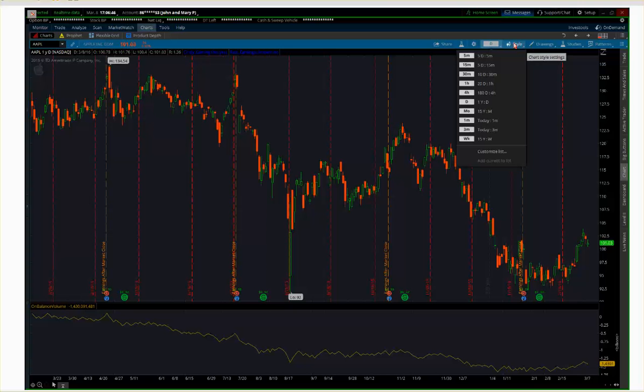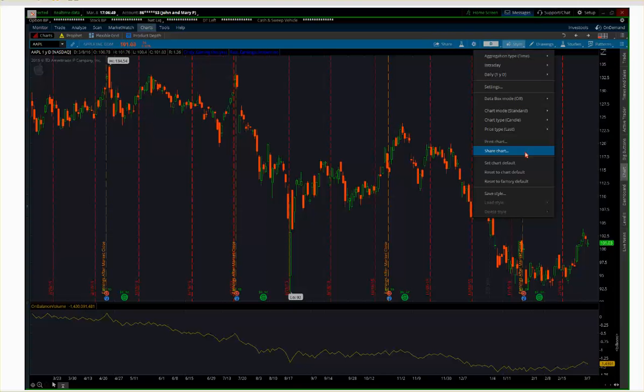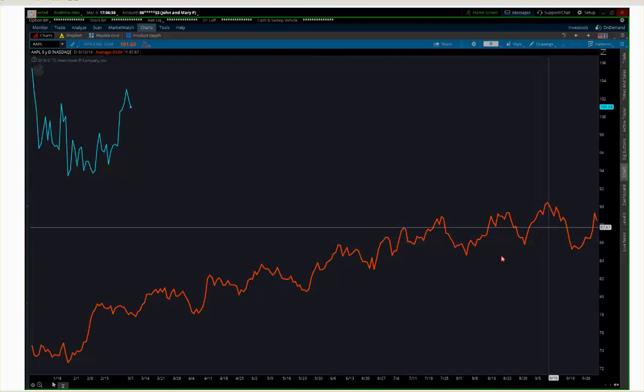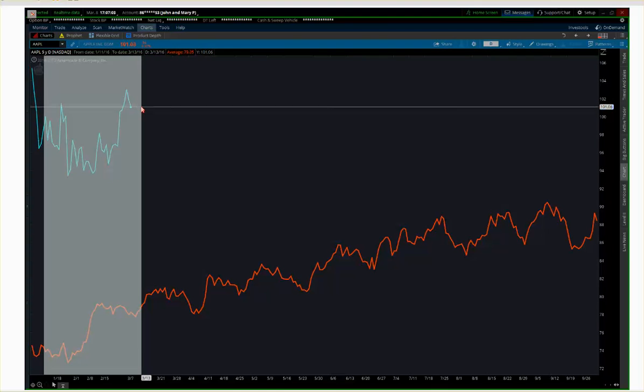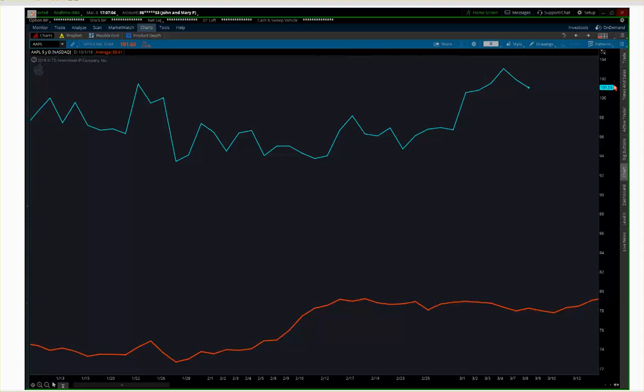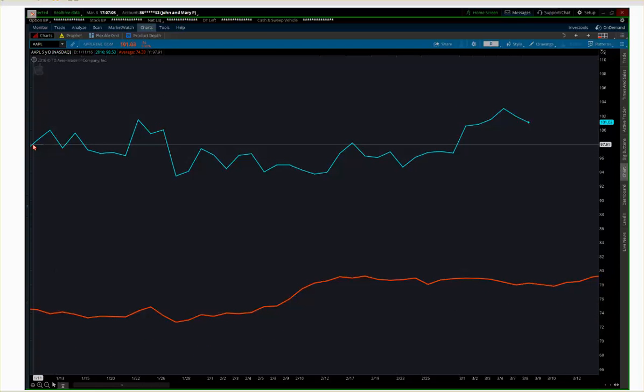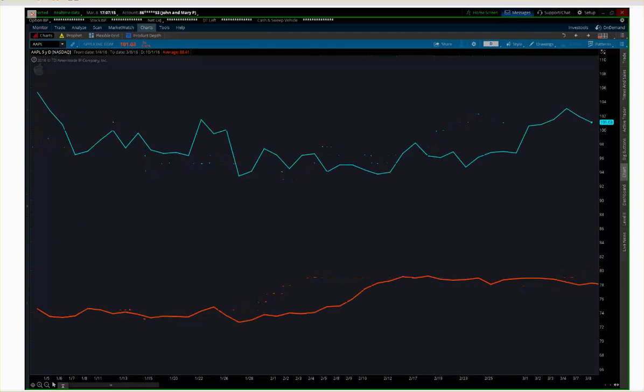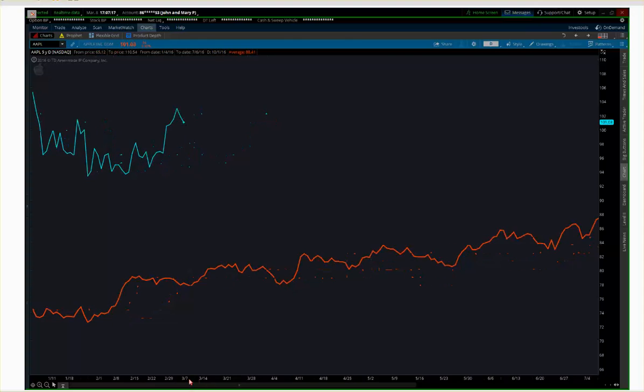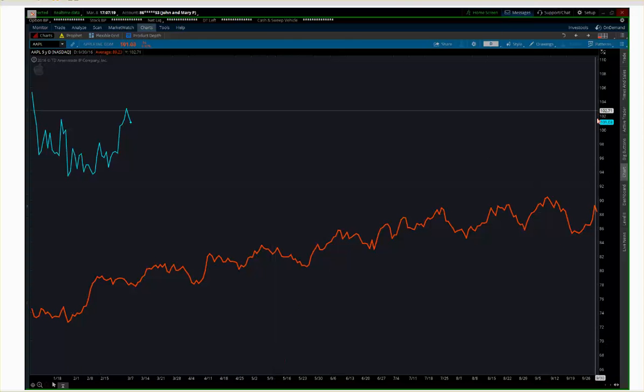So if I change back to Style and I want to look at the Seasonality, I go to Chart Mode, and then at the very bottom, click on Seasonality. We have two colors, two graphs. This is the chart of Apple year to date. This is Apple from this date and time, and this is the seasonality looking forward. That's what we're looking at, how to look forward using the seasonality tool.